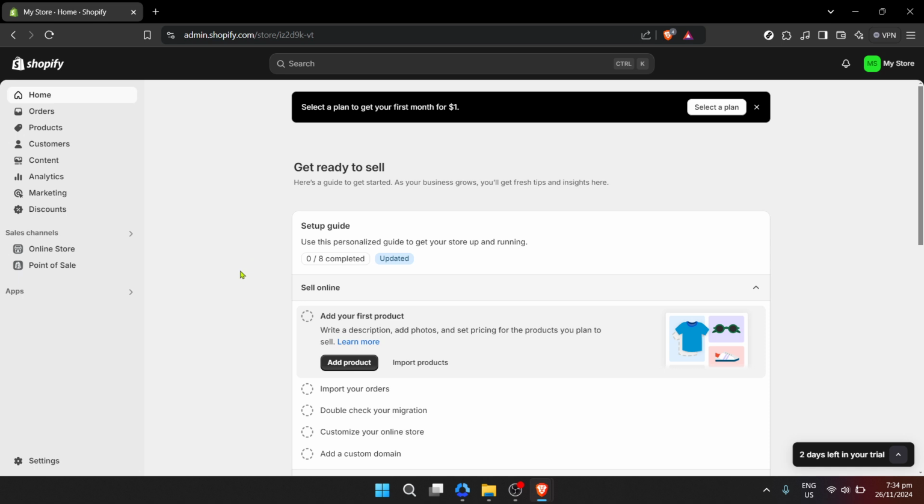From your Shopify admin dashboard, you should navigate to the online store section. This area is where you control how your storefront looks to your visitors, including everything from your site's layout to its content. Within the online store section, you'll find an option labeled Blog Posts. Click on that to move on to the next phase.